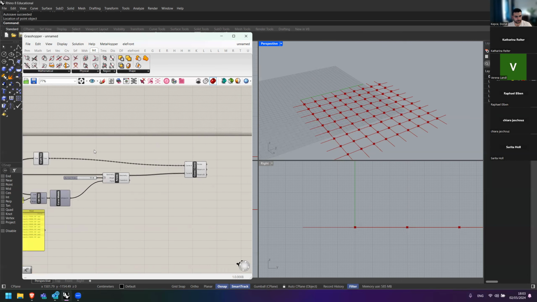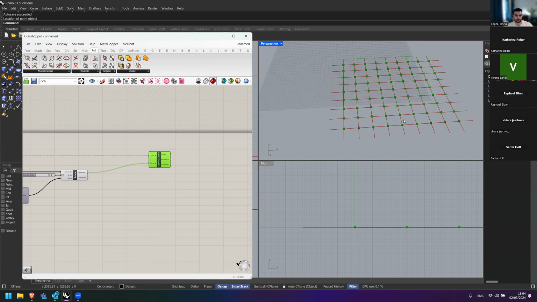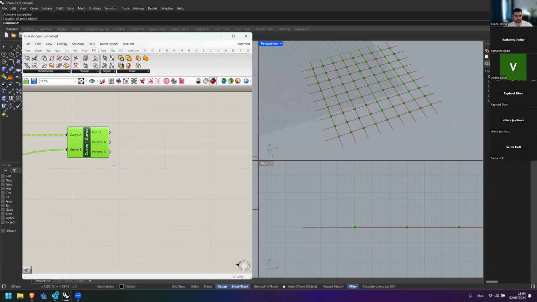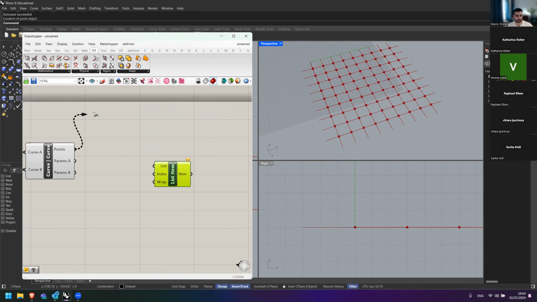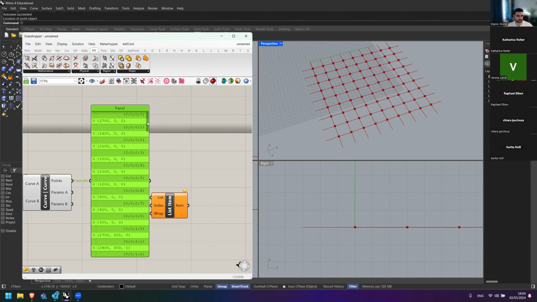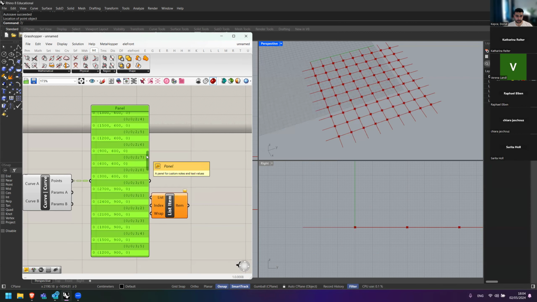Now, let's go further with what we want to achieve. I have my points, and I want to take this grid and create a shape here. Let's play around a little bit. I am using again the list item component. Now, when I put my points, let's create this panel, put the points here, and see, I get all my points in a grafted tree.